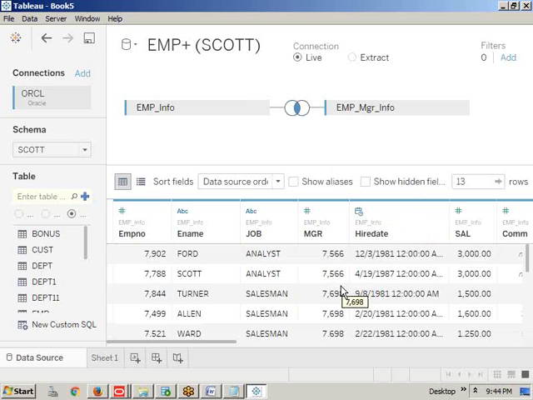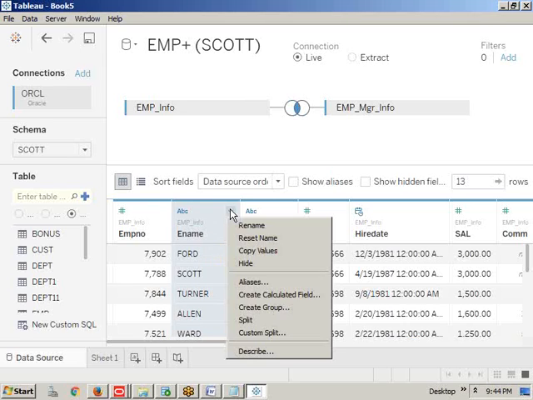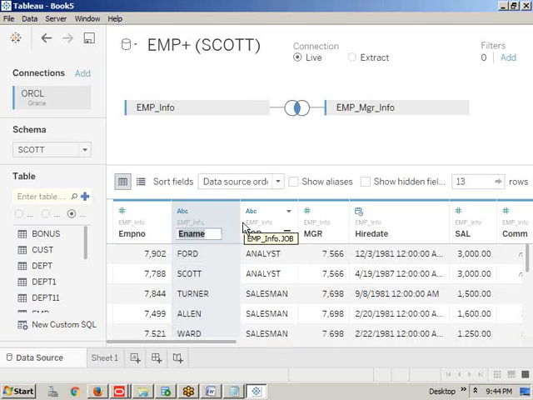For better clarity, we want to rename the ename column name, right? That one as employee name. The ename column which is coming from the EMP info, I want to rename as employee name. Right click on that one, the rename option will be there. Then employee name.